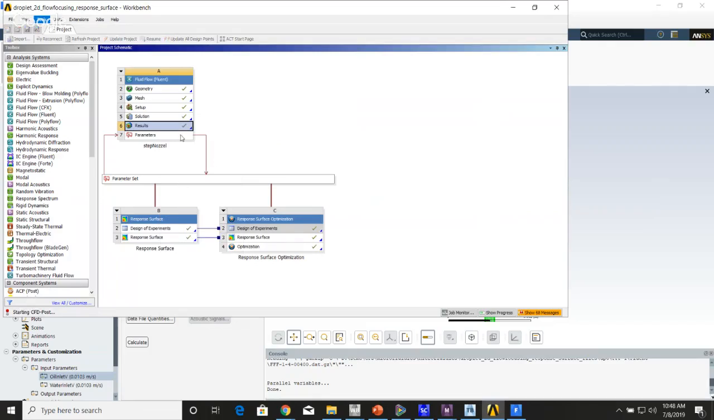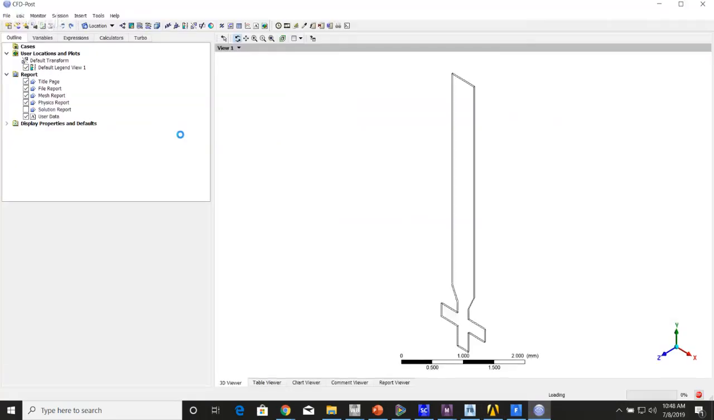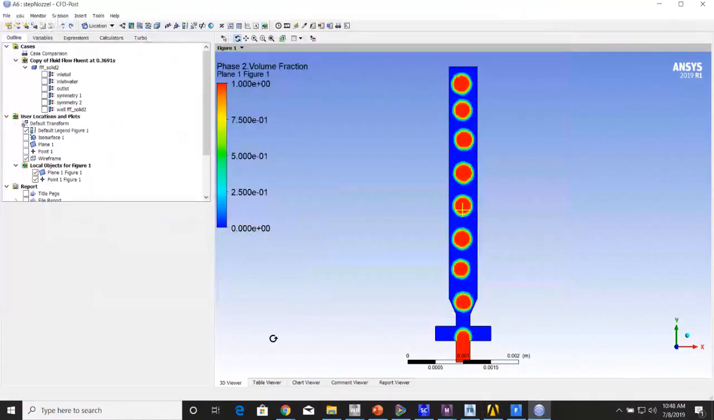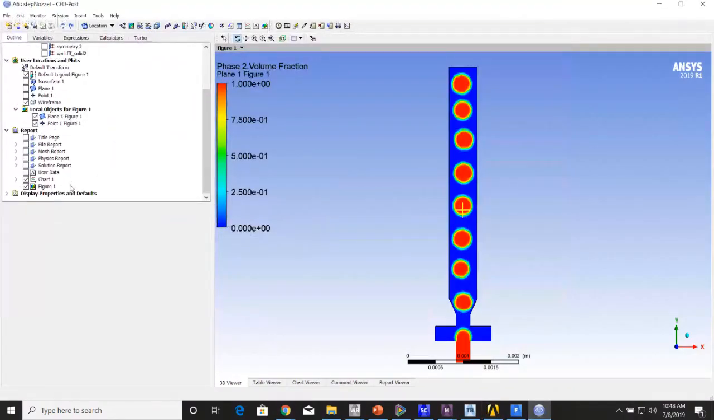You can create parameters in Fluent. CFD-Post in this case has a nice FFT function for what we're trying to do. So this allows us to parameterize some of the charts.